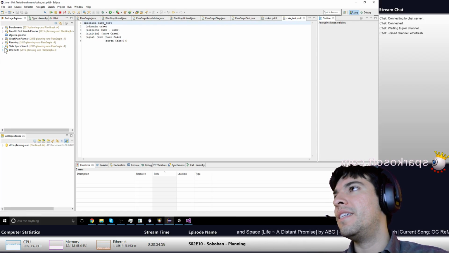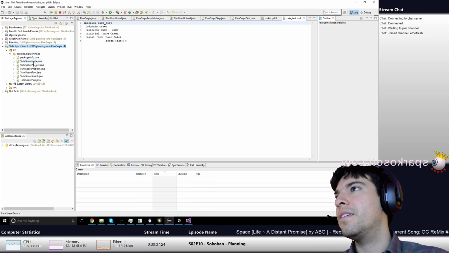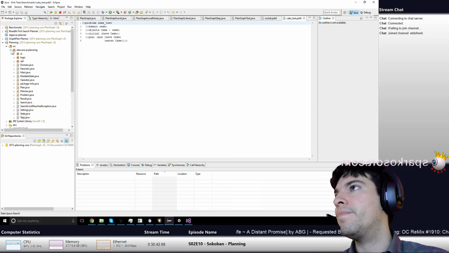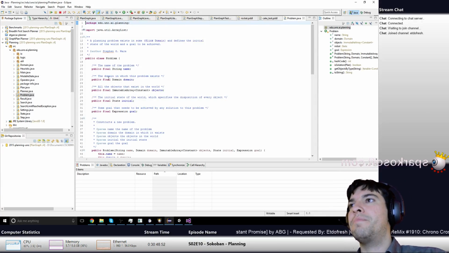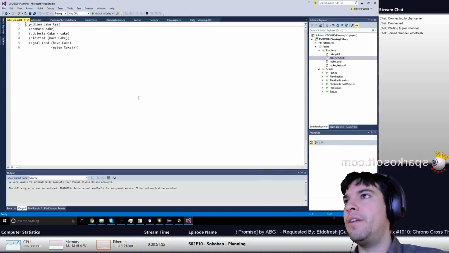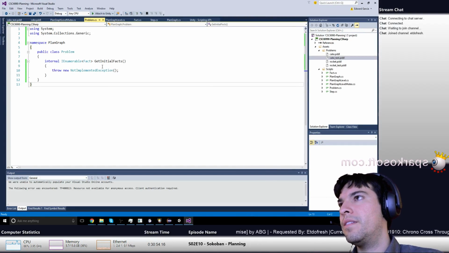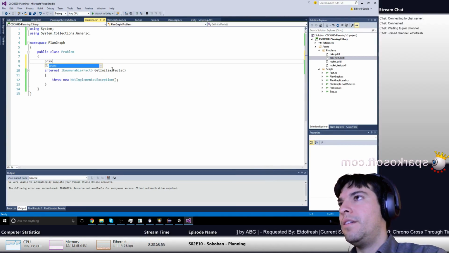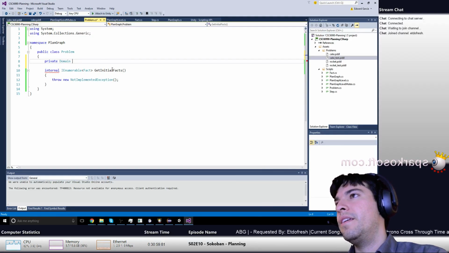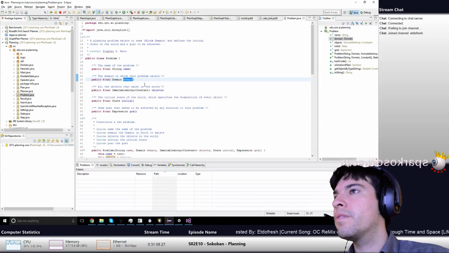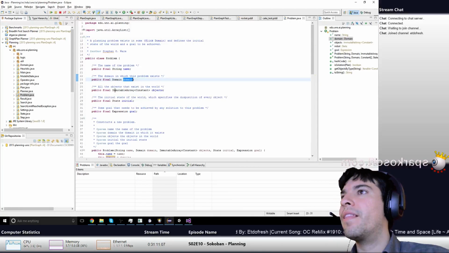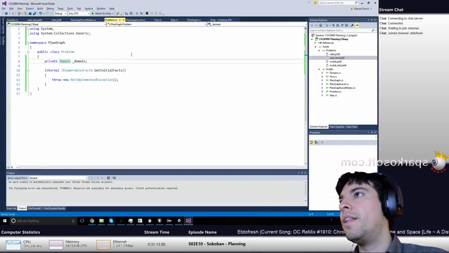So we have different projects here. One of them is the state space, and that's not where I want to go. Planning. Here we go. So planning has this problem class, and this problem class has a domain, which I will probably do in ours. So we're going to say private domain, and we'll just call it domain. And we will make that class as well. Okay, I guess we'll give it a name too.